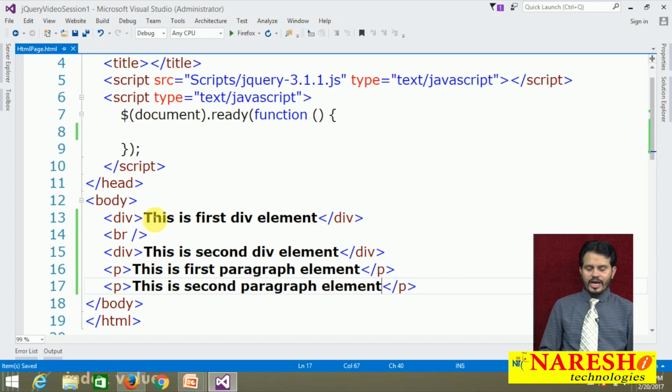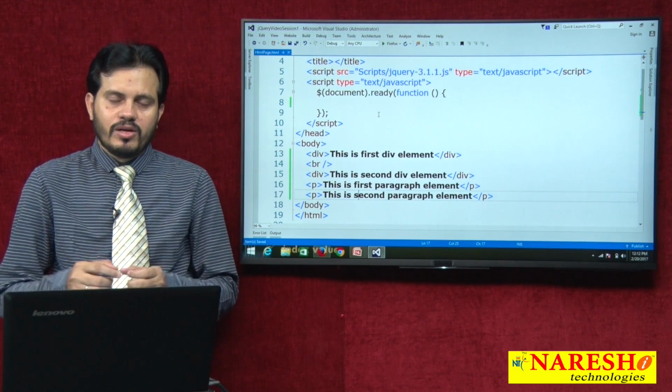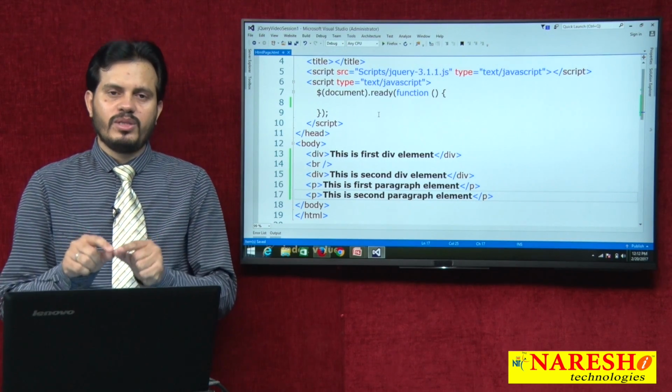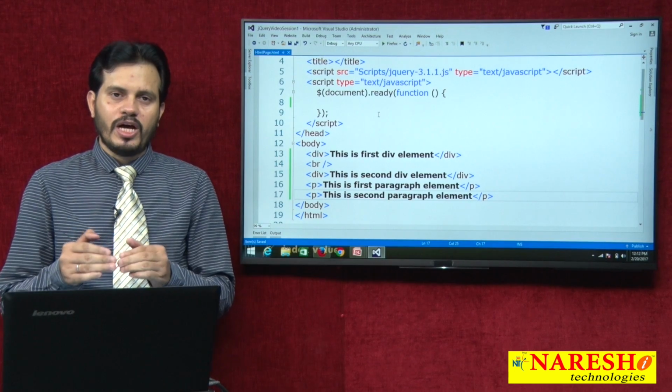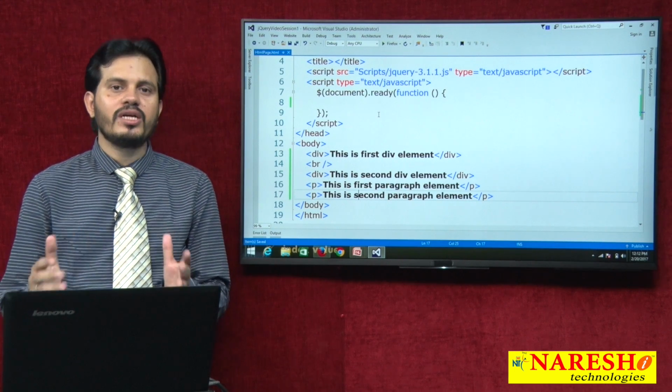So assume at present in our HTML document we have some elements. There are two elements defined with the div tag, and another two elements defined with the paragraph tag. Now my requirement is, as soon as the document gets ready, I want to apply border CSS to all the elements matched by the div tag. Whatever elements with the tag div are available should be applied with one border CSS: some border thickness, some border style, and some border color.